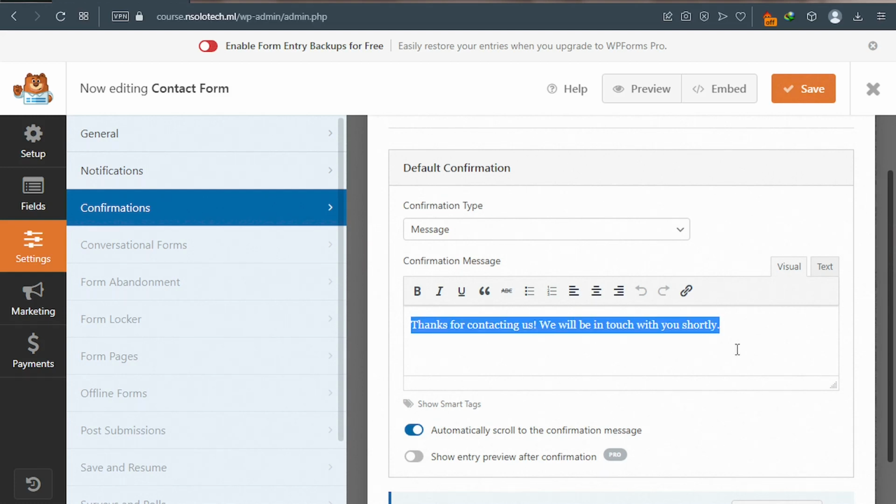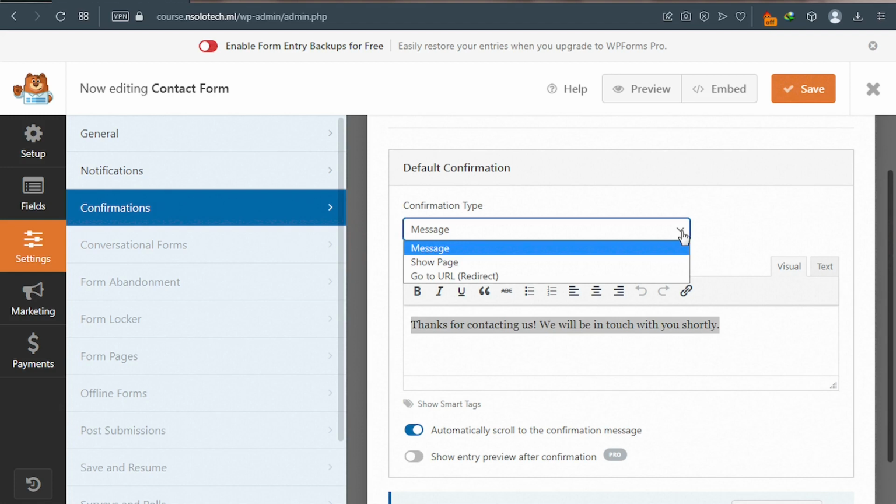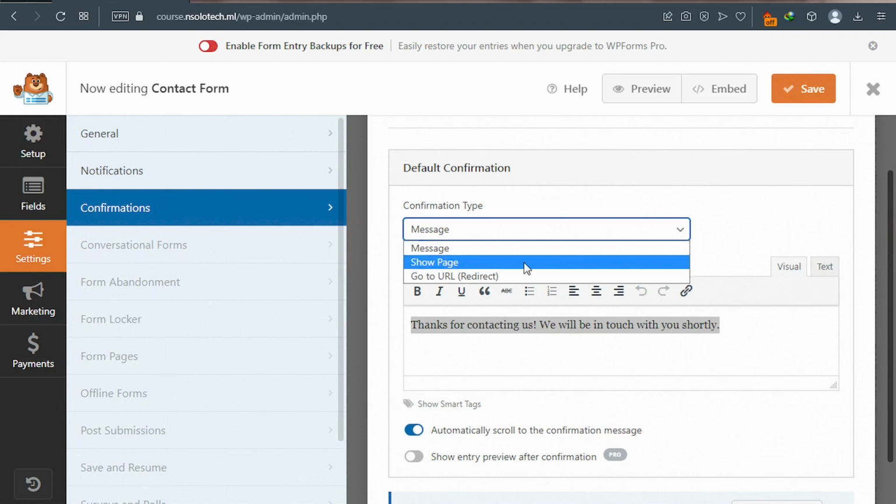All right, so let's say you want a user to be redirected to a particular page after a form is submitted. Then you go back to confirmation type, click on this drop down and use show page. That way after a form is submitted, they are redirected to this particular page. So you can click on that and choose your page there.